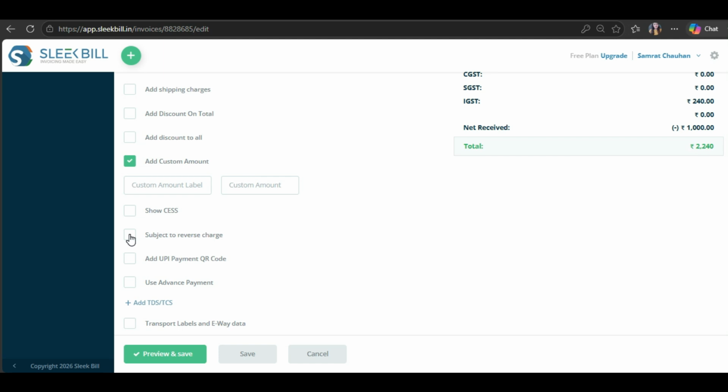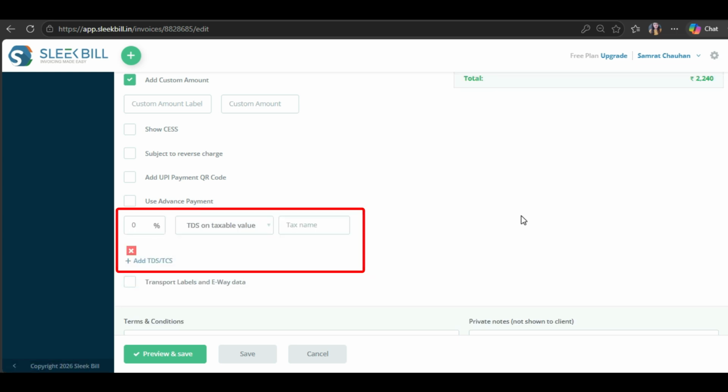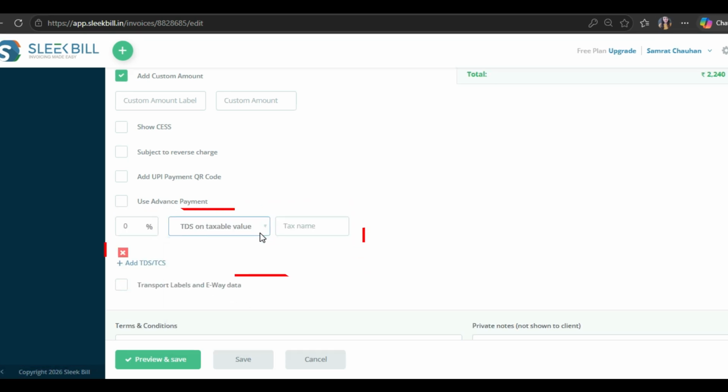If the invoice falls under the reverse charge mechanism, enable the Subject to Reverse Charge option. For faster customer payments, you can enable a UPI QR code by selecting Add UPI Payment QR code. You can also add TDS or TCS details by clicking on Add TDS to TCS.